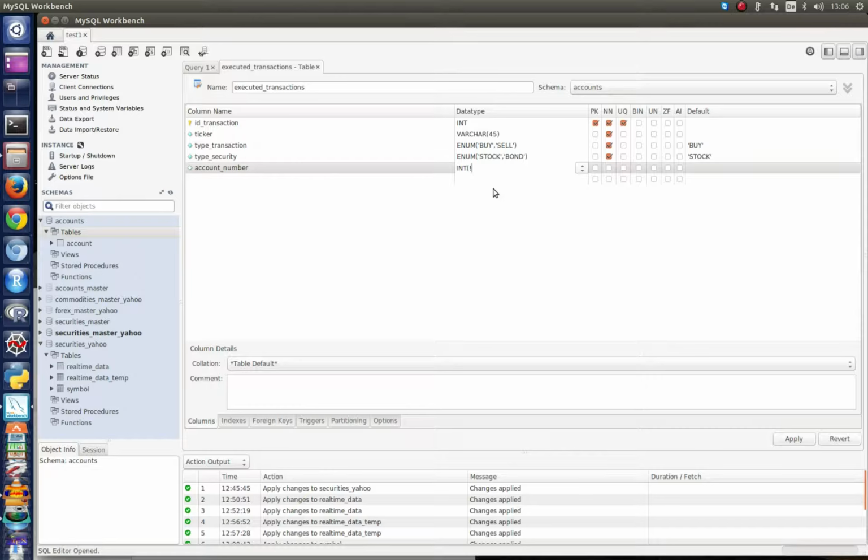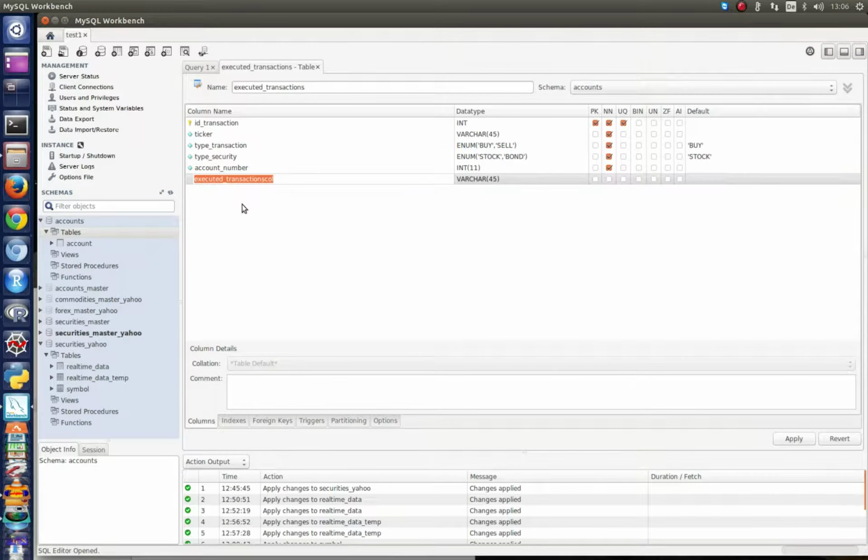Then we create a column for account number of data type integer of 11 digits. We mark the not nil option. In the next column we will store a bool value. It is called execution_next_price. And bool values are somewhat awkward in SQL. They are called tiny integers, and therefore we use tinyint in brackets 1.